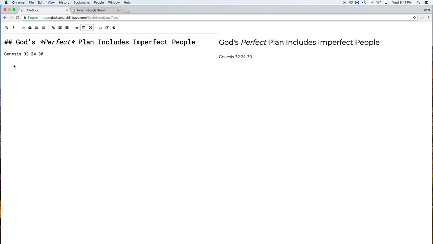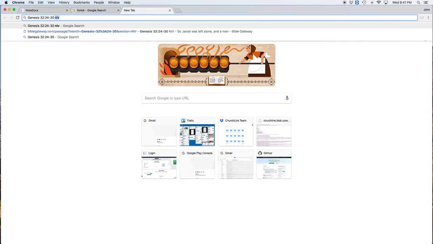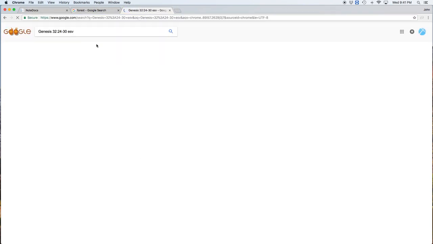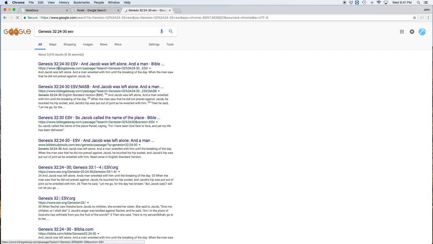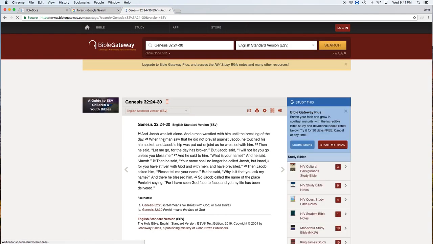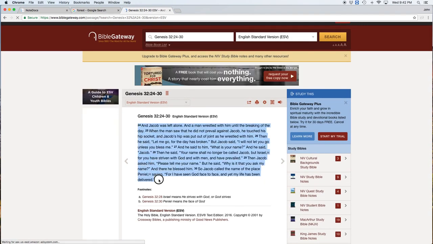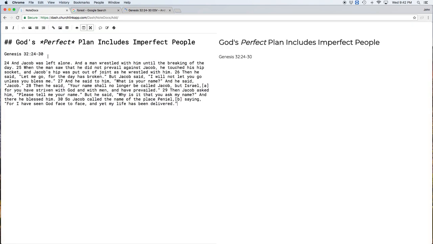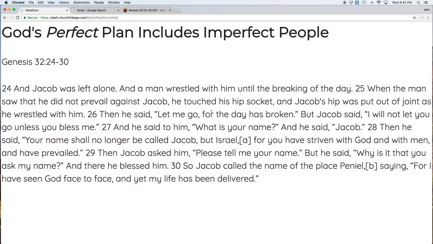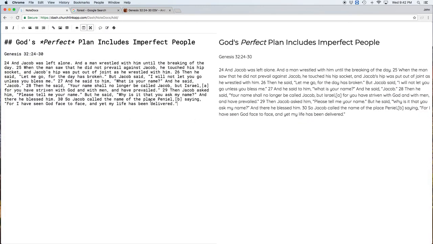But let's say I want to have this scripture actually show up in line within the sermon notes. What I can do is copy it, go over here to my browser, type, let's see, we wanted ESV, right? So I'm going to type ESV, and I'll just take the top option because the top option is almost always going to be right, and it's probably going to be Bible Gateway. I can take it, copy it, go back here, and go ahead and paste it in, and boom, I have my scripture right here ready to go.